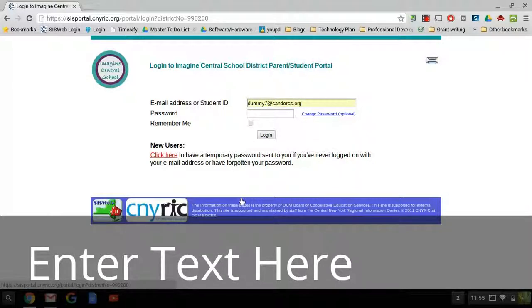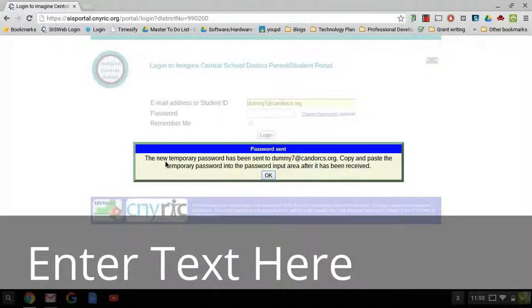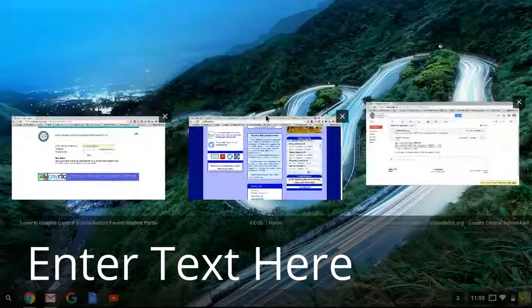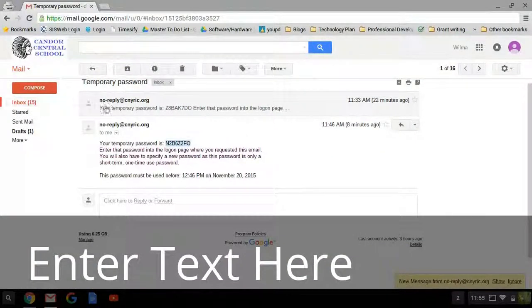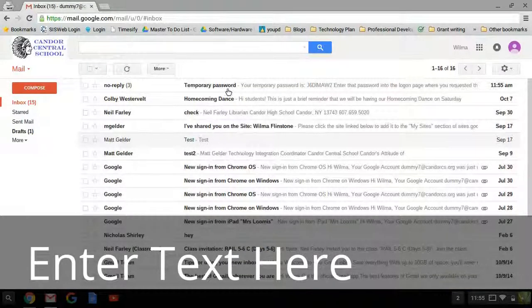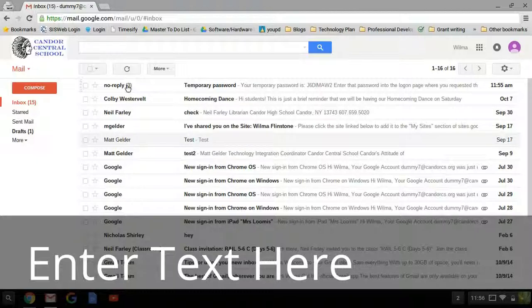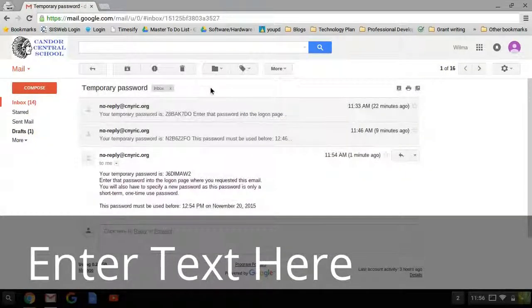And when you do that, you'll get a box here that says a new temporary password's been sent, and you will copy and paste the temporary password into this box here. So what I will do is go to my student account, and I'll see from this no reply at cinyric.org that there's a temporary password here. I've done this a couple times, but it's the most recent one. I've had to do this a couple times because the password is only valid for 1 hour.